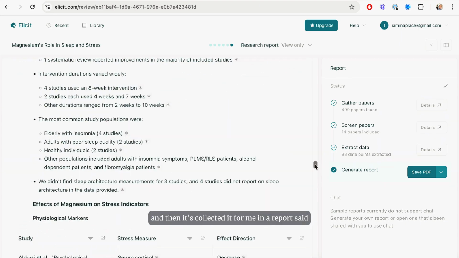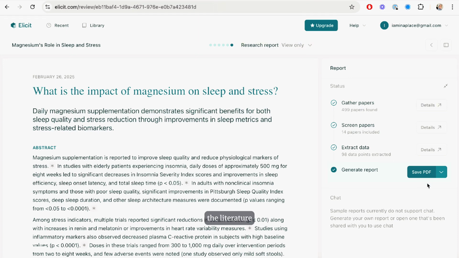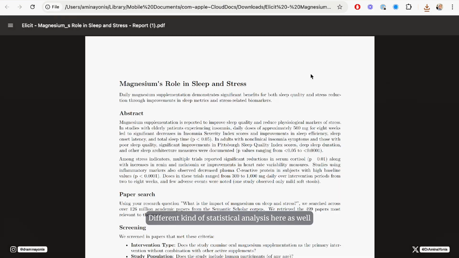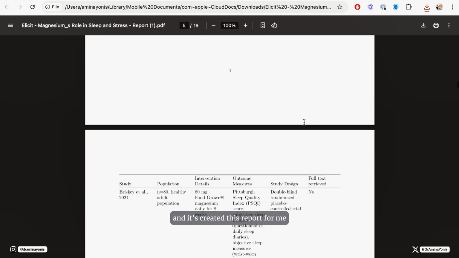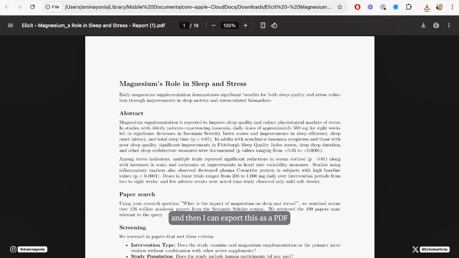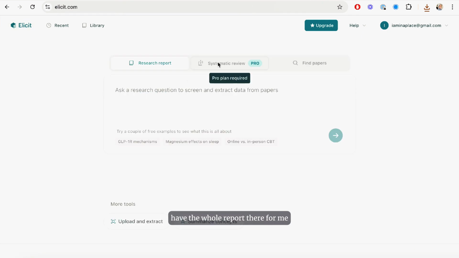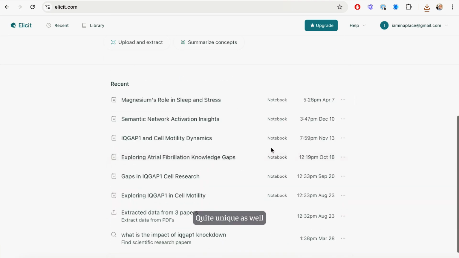a report, saying what the main papers are, what the results were, the literature, the main results, the main markers, etc. Different kinds of statistical analysis here as well, and analysis in general. And it's created this report for me, and then I can export this as a PDF, and I'm able to then open this PDF and have the whole report there for me, which is really good. I think this is really cool, quite unique as well, so I like it.